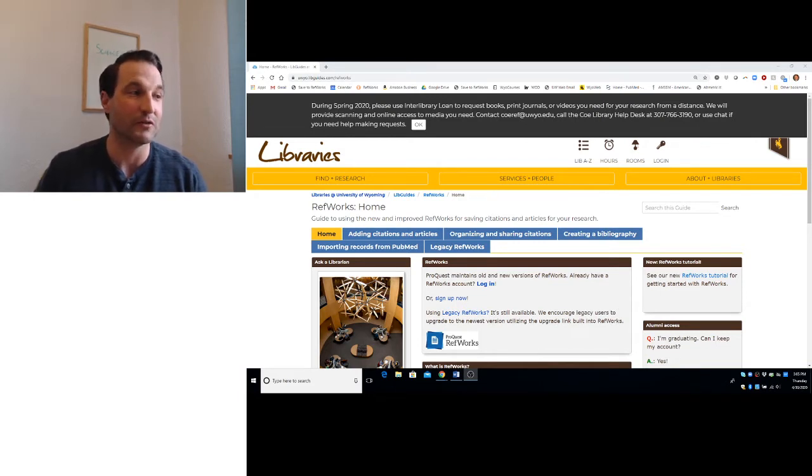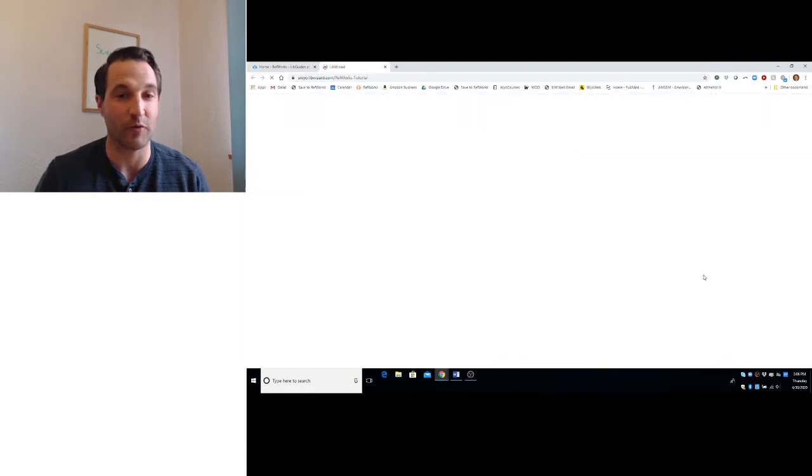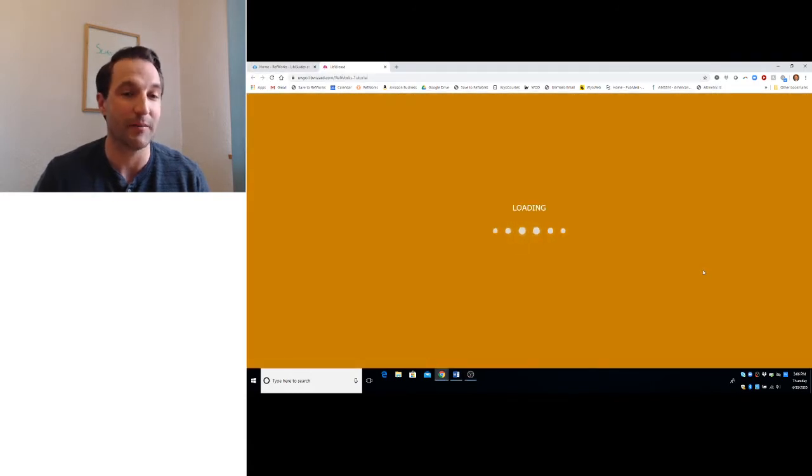So what we're going to go over today is how to use RefWorks. And RefWorks is offered by the University of Wyoming Library. We get it for free, which is great. So the first thing that you'll see on your module today is a quick little link, and what it does is it takes you to the University of Wyoming Library page. It takes you to this RefWorks tutorial right here. What I would highly recommend that you do after this lecture is follow along with this tutorial right here.